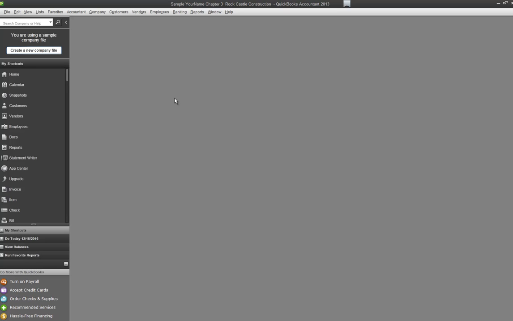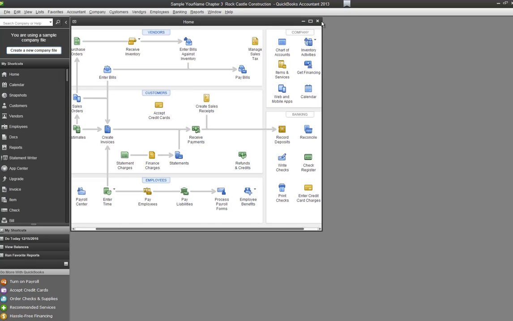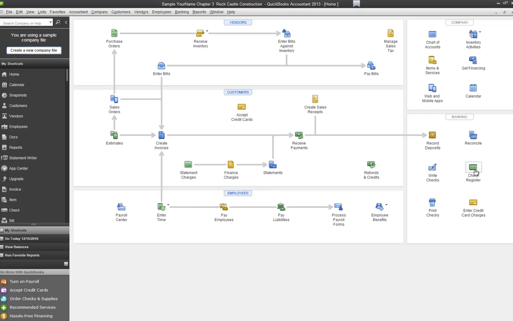I've already restored the Chapter 3 backup file. To get started, I'm going to go ahead and go to Home. Chapter 3 is about banking, and that's going to be in the bottom right-hand corner of your home area. And then I want to go ahead and go to the check register.